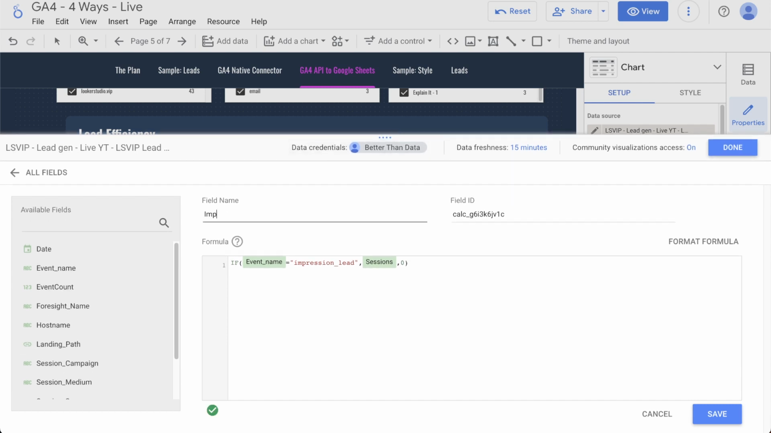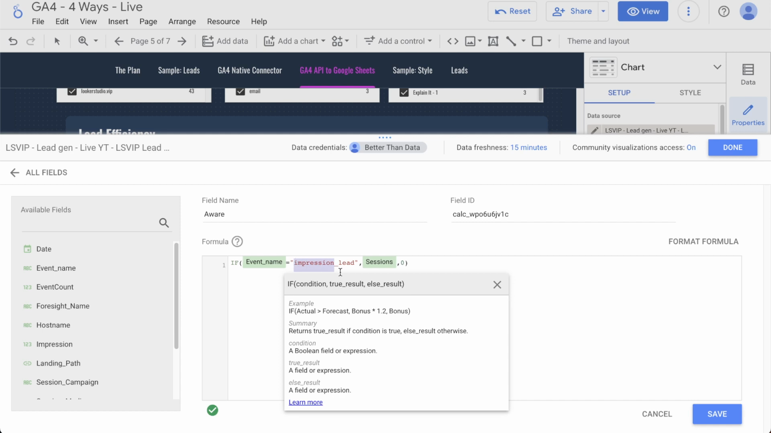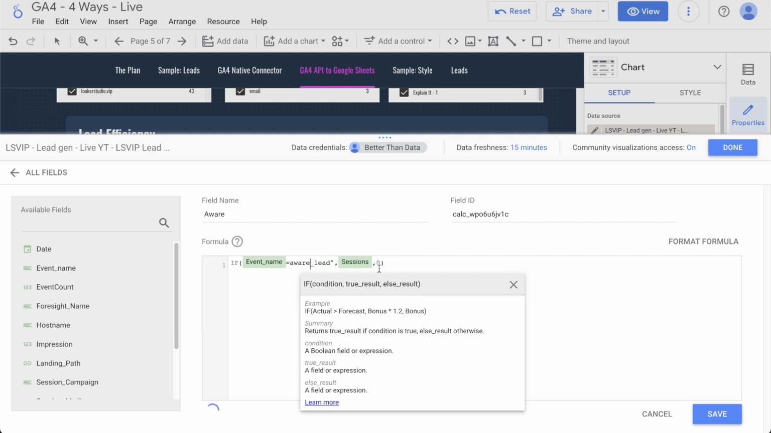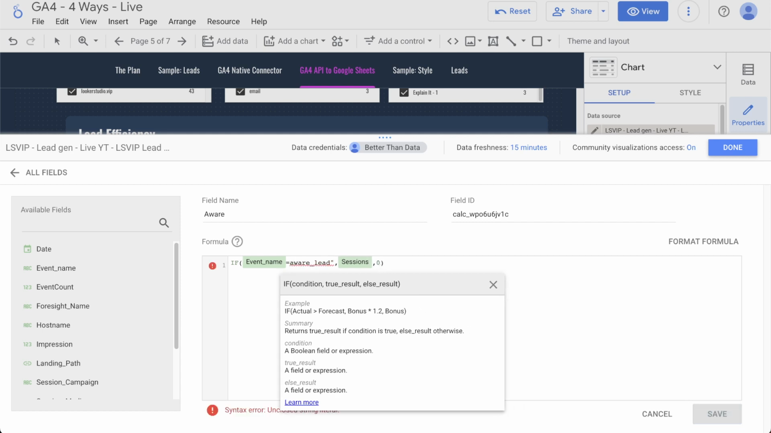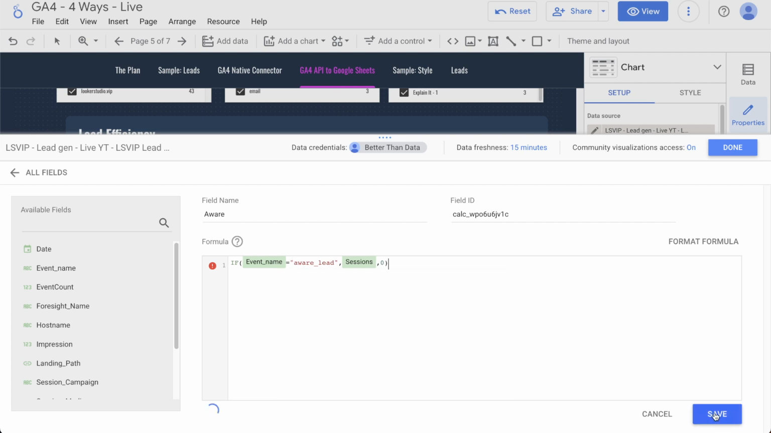We're going to call this impression. Like if you have a big data source, you've got impression, you don't want to name it lead. I'm going to name it impression just for the sake of this. And then what we're going to do is just keep adding more of them. So here, add one, aware. And the reason why we're doing here, like that was just a test in the chart to make sure it lined up. There, aware, hit save.